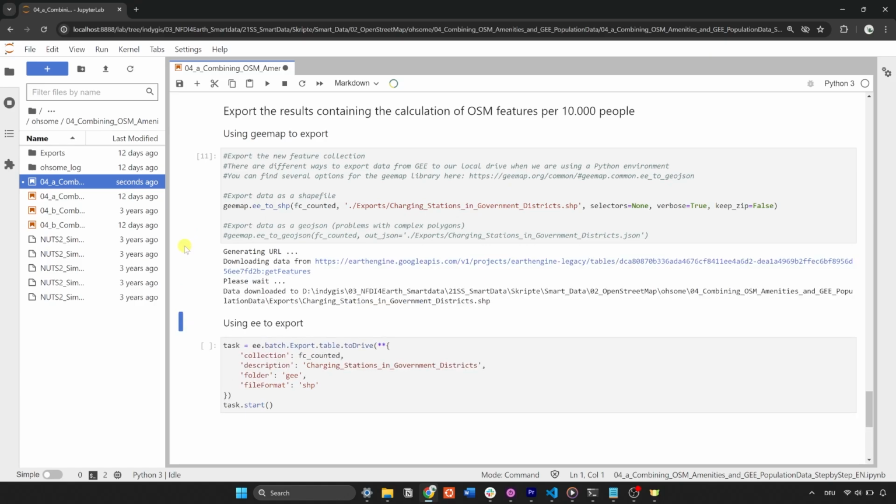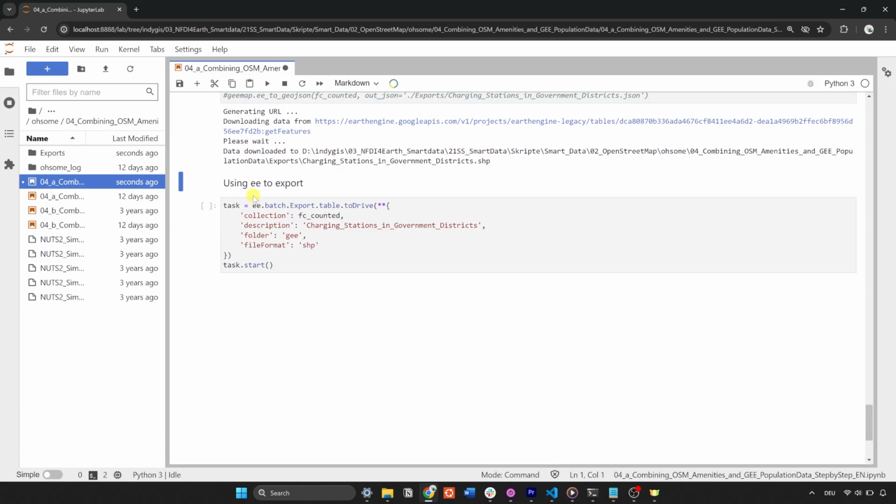If you want to export the data to your Google Drive, you can use the EE to Drive command. For this, you can also specify the location within your Google Drive account. This applies to all of your work. As long as you have the space within your drive, you can export your findings there.